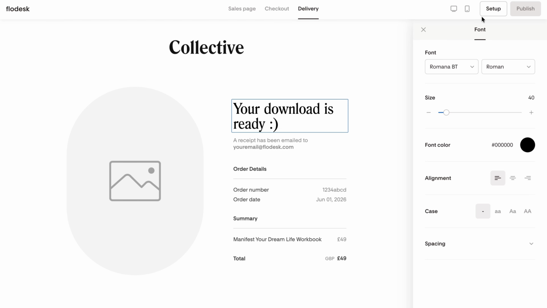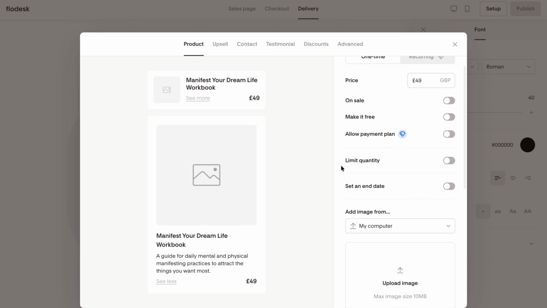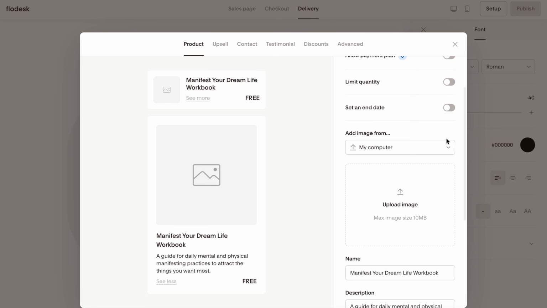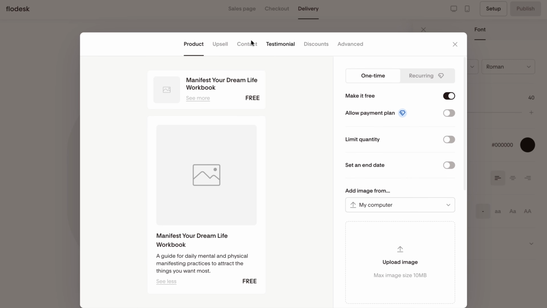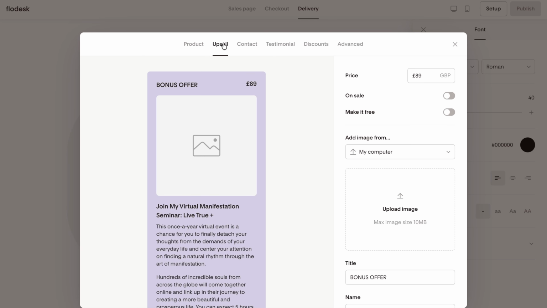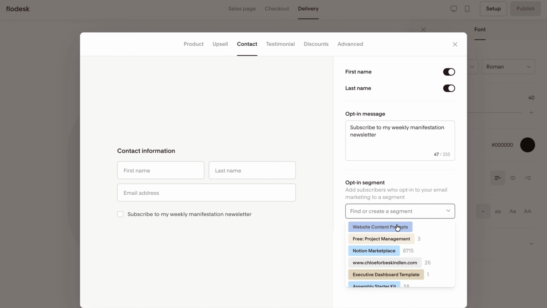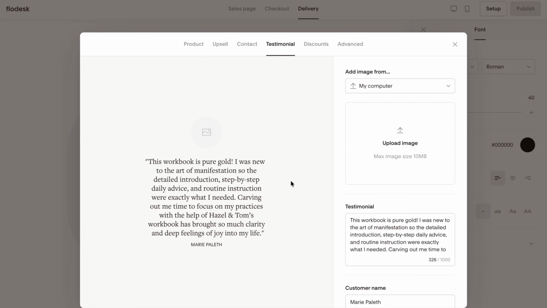But in Flodesk, how you would actually set up the logistics is you would click on Setup in the top right hand corner. And here you can see the product. And again, if it was a freebie, you would click on this, make it free. And then you can add the image and things. You can also upsell directly from here. You can pull in the contact information. The opt-in segment would be set up here. Testimonial, you can always add a testimonial to the freebie page.